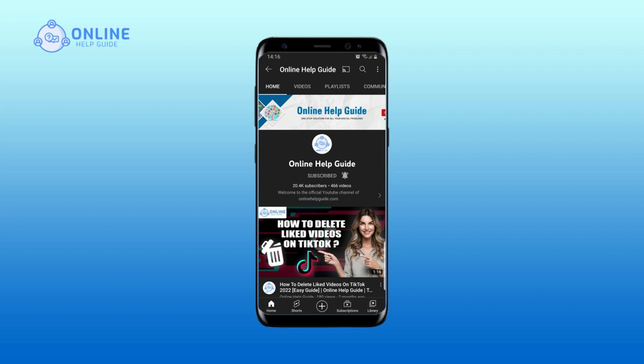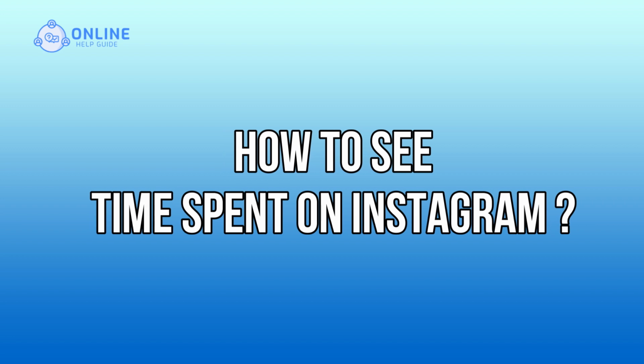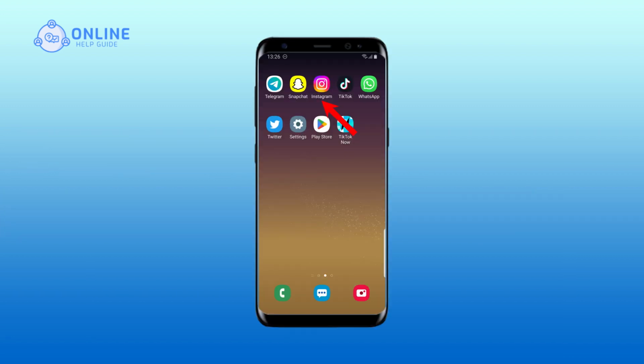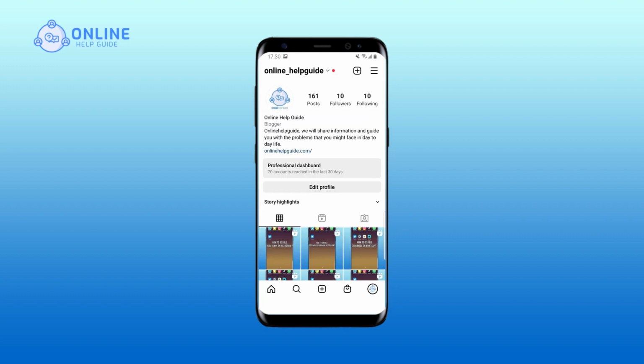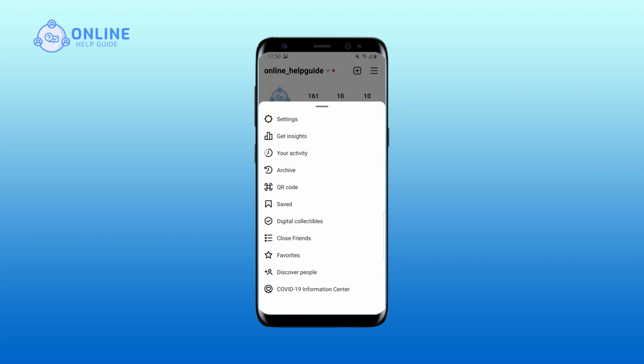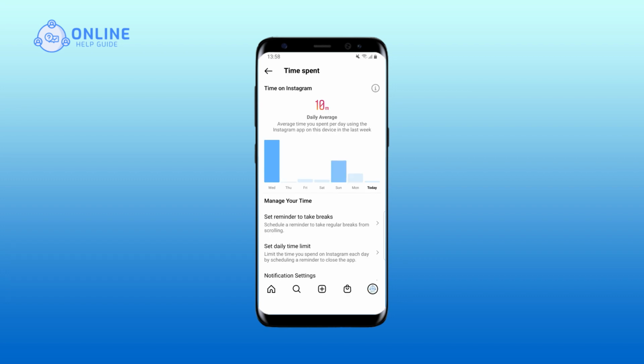Today in this video, I will be showing you how to see time spent on Instagram. First, open the Instagram app on your phone. Go to your profile. Tap on the hamburger icon from the top right corner. From the menu, tap on the Your Activity option. Then tap on Time Spent. And here, you will see the time spent on Instagram.